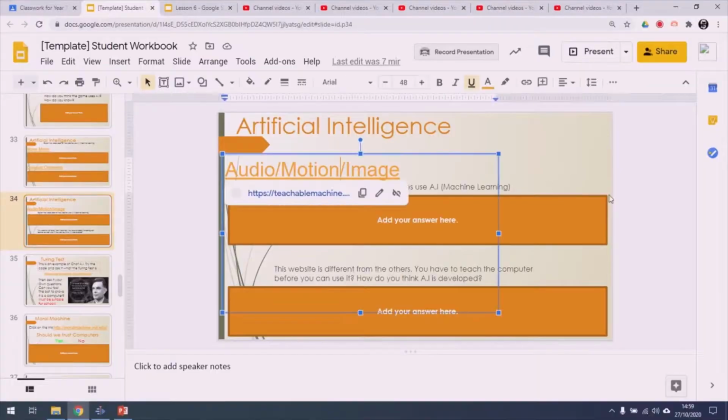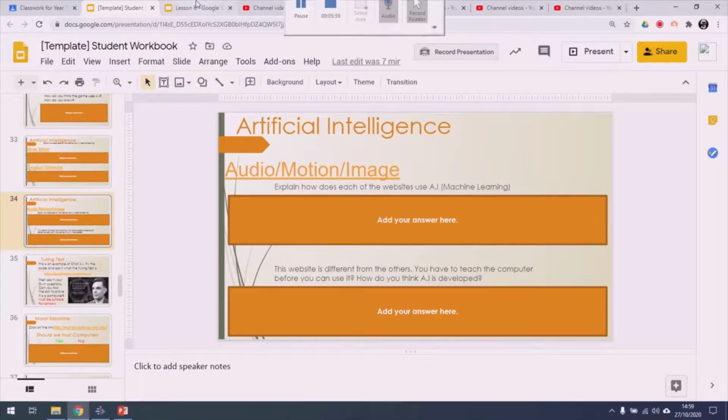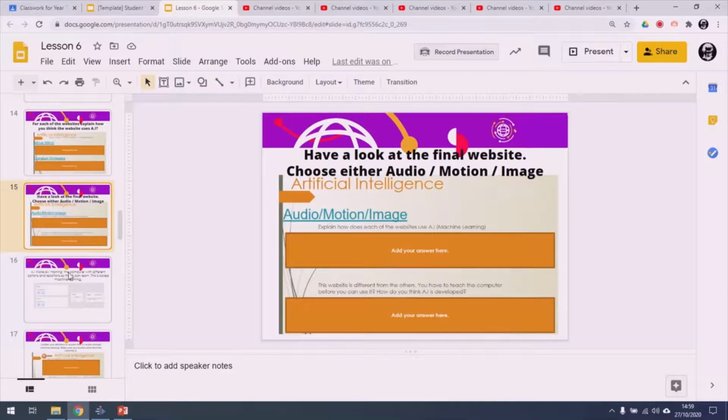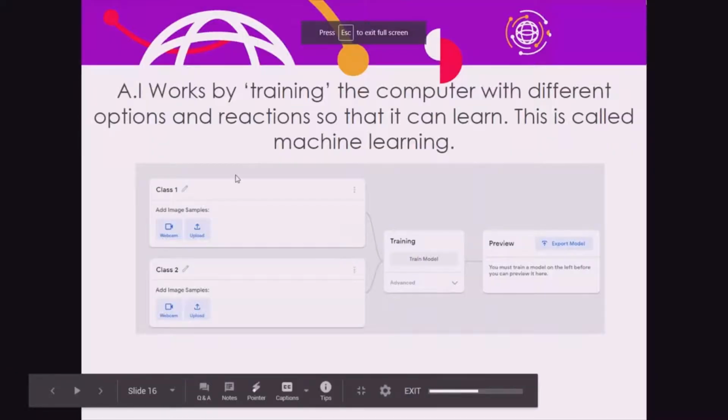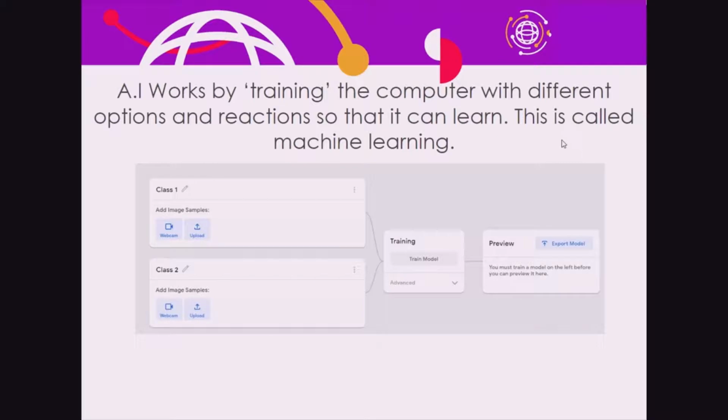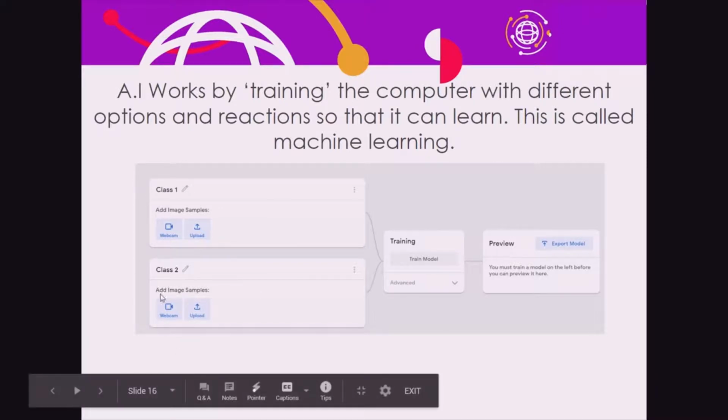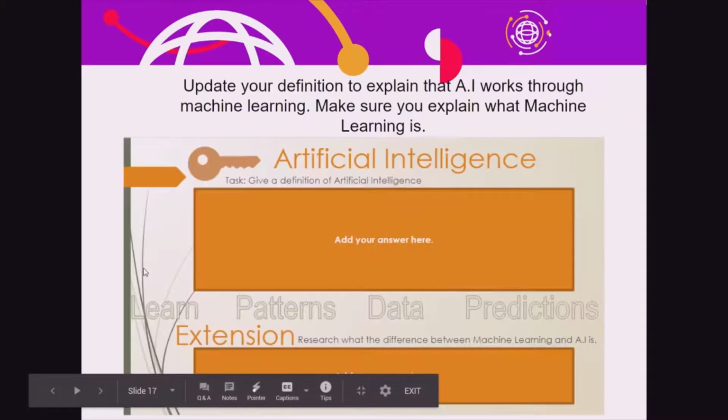And then there's an audio and motion one. For this one, you've actually got to train it yourself. So this is the slide that you'll end up with. Try the training method, and this is called machine learning. Machine learning is where you have to train a computer. So you need to link your webcam to it, take some pictures, for example, waving with your right hand and waving with your left hand, and then it'll be able to tell you which class it is in.